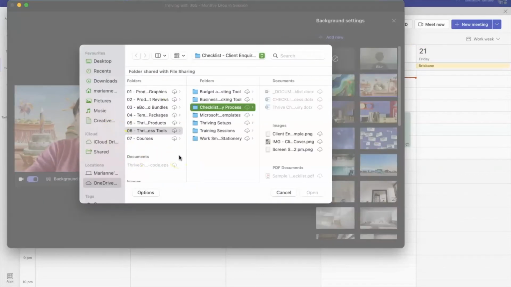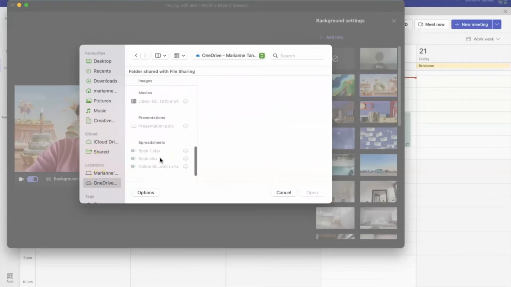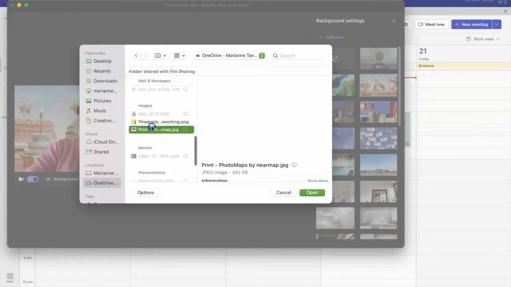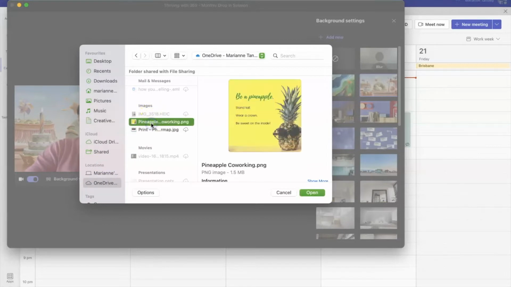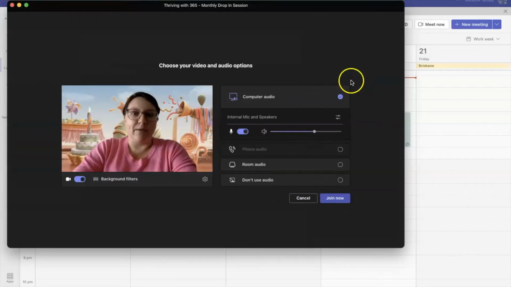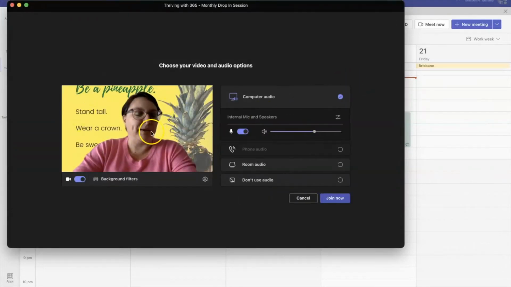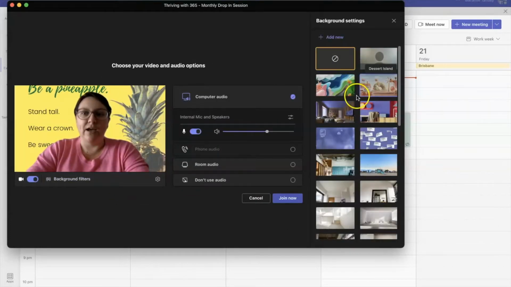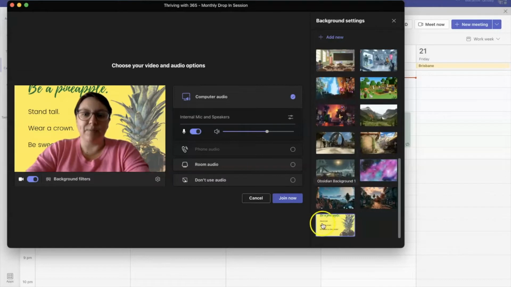So obviously remembering I'm on a Mac, mine might look a little bit different than yours. So I'm just going to choose, I've got some images that are here. Let's not use that one because that is a map. Let's do this one, be a pineapple. So we go open. And what's going to happen is you can see it's popped it up at the bottom here, at the back here. If I go back to background filters now though, all of these are still here, but right down the very bottom is the one that I've actually just added.